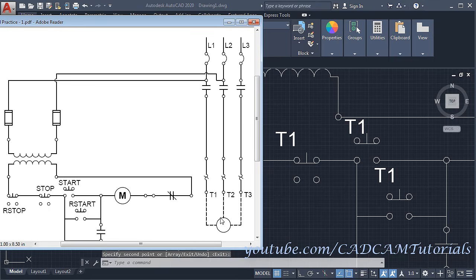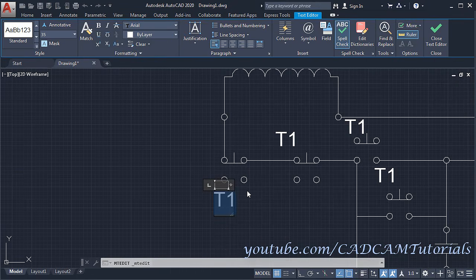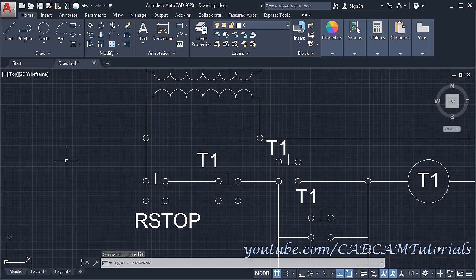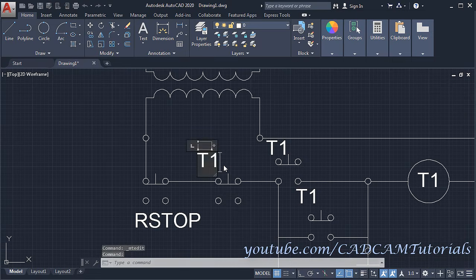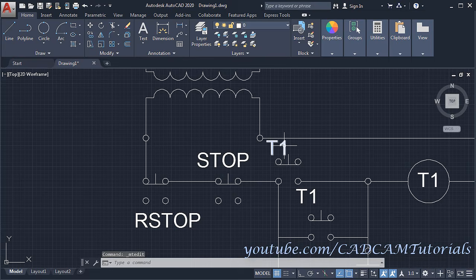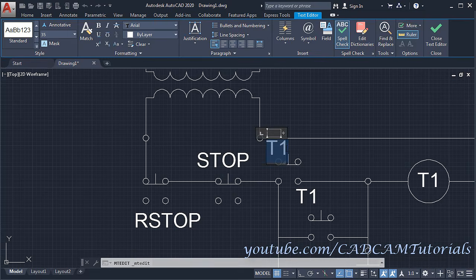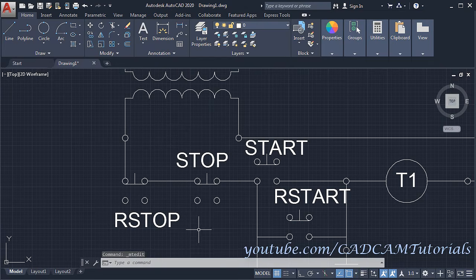Then here is R stop. Double click. Select it. R stop. Click outside. Then stop. Start. Double click. Stop. Double click. Select it. Start. And double click. Select R start. Click outside. Then I want the size of this text to be smaller.